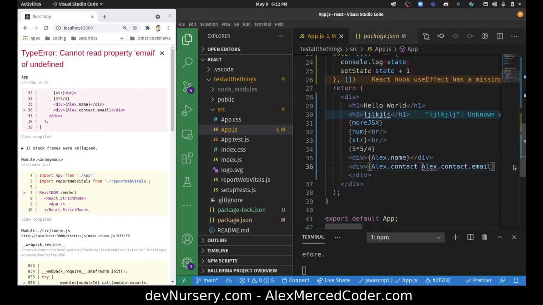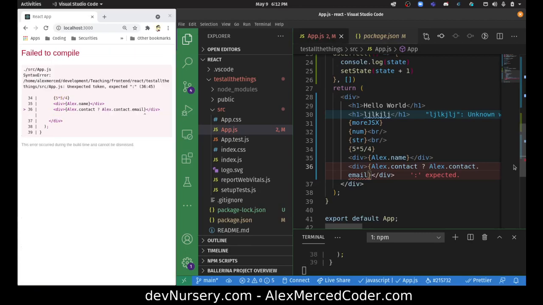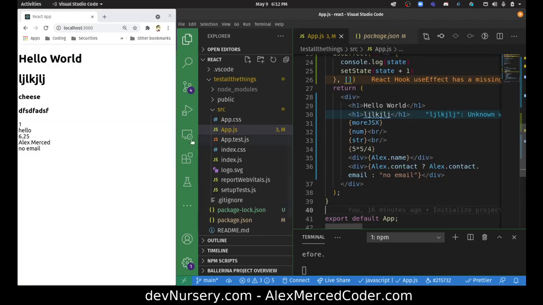You would do alex.contact. So that way, is there a contact object? And if there is, then you do contact.email. And if not, you would just say no email. Actually, let me put that in a string. Okay, no email. So you see now it says no email because it'll check, hey, does this exist? If it does exist, then do the thing. And if not, then do this thing. Which is fine. I've done that for years.